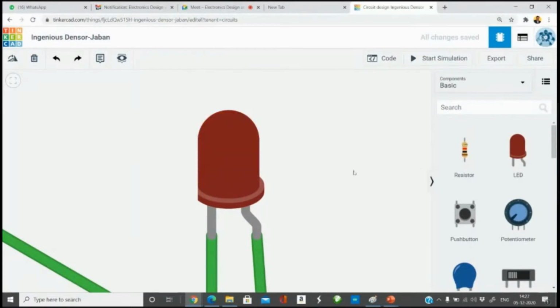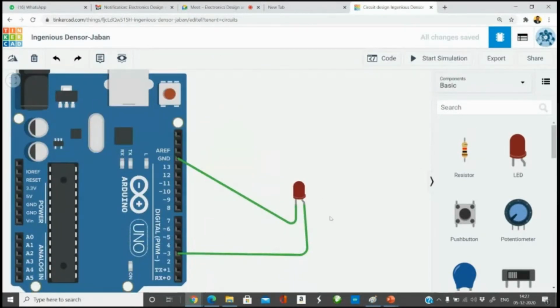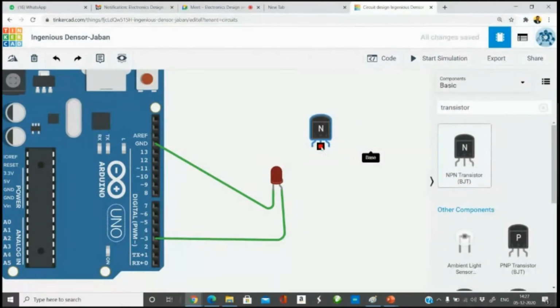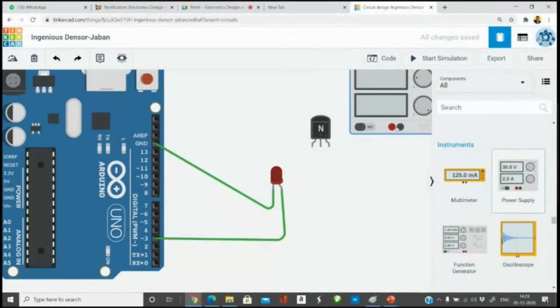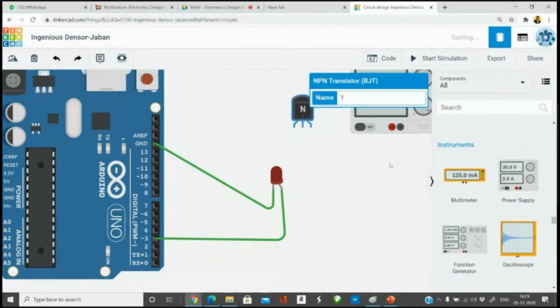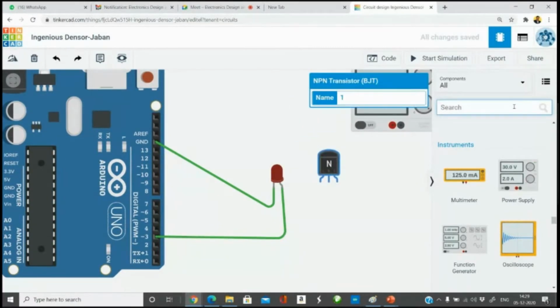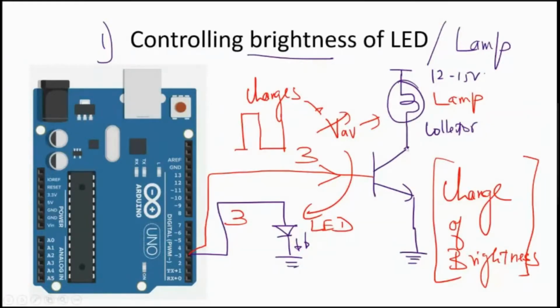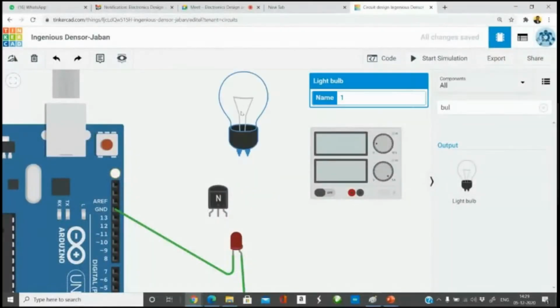It is not very visibly seen here. Maybe we can try a transistor. So we take a transistor. We take a bulb. So what is our connection? The collector is going to one end of the bulb. The other end of the bulb goes to the power supply. So where is the collector? This is my collector.